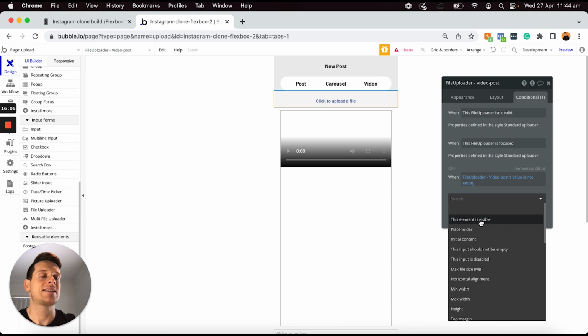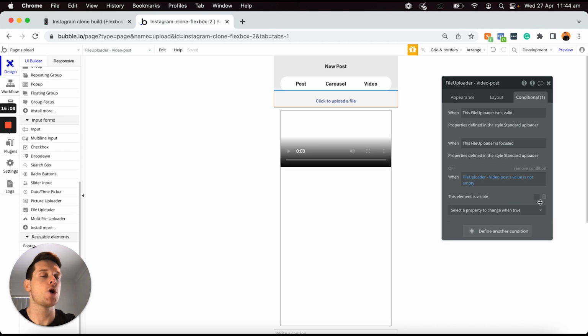I would like to select that this element is visible, and I am not going to tick that that should be true, just because I no longer want this element to be visible on our page. And that is the very last of the conditions we'll need to add. The last thing I want to add into this group is just the share text element yet again, which is going to be used to trigger a workflow.